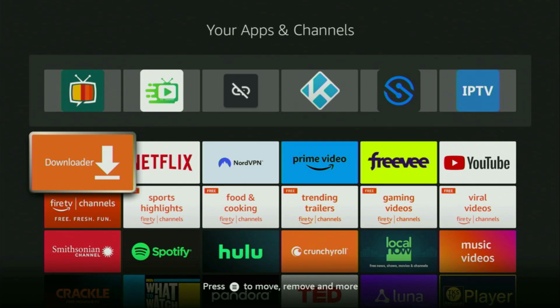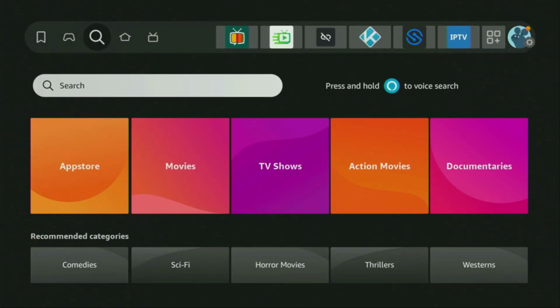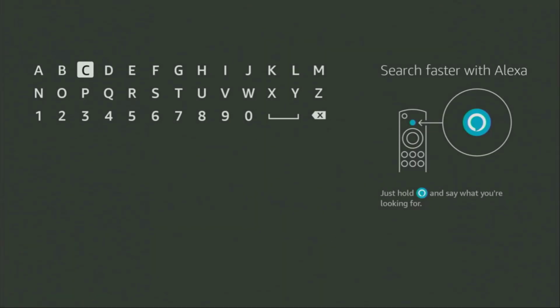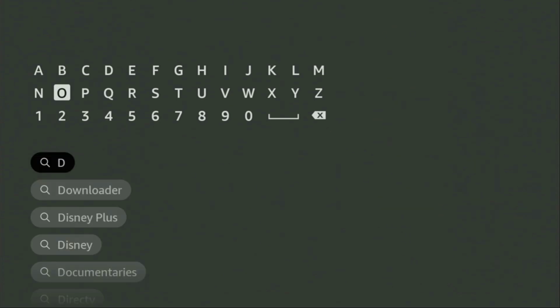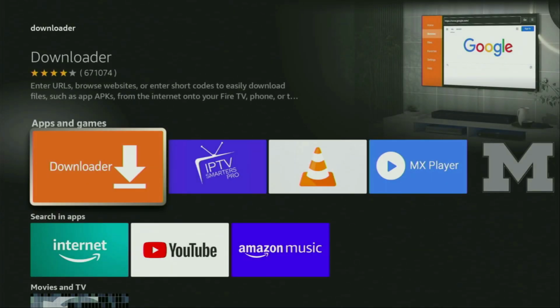First of all, you have to get an app called Downloader. You can actually get it for free from the official Amazon App Store. Just go to search on your device, there it is, open it, and here in the search bar, start typing Downloader. Now, as you can see, Downloader already popped out for us at the bottom, so we click on it, and that's the app which you need to get to your device.